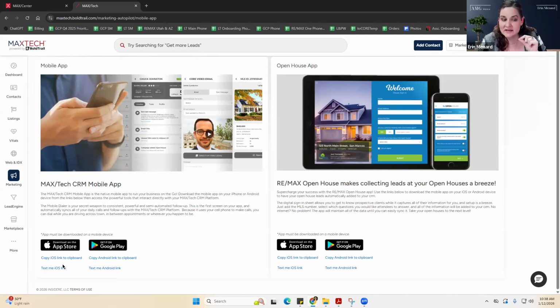One thing I would say is go this route rather than going to the App Store and looking it up. Everybody that I've had that's gone to the App Store and looked it up to download it downloads the wrong app. Also, make sure that you have the right app, because if you haven't downloaded the new one since we went over to Max Tech powered by BoldTrail, you might have the wrong app.